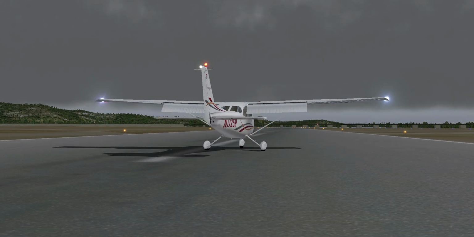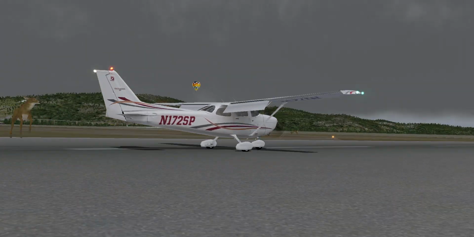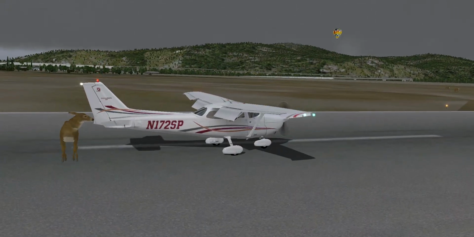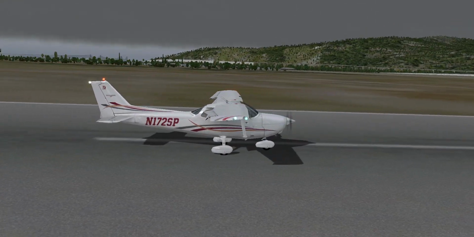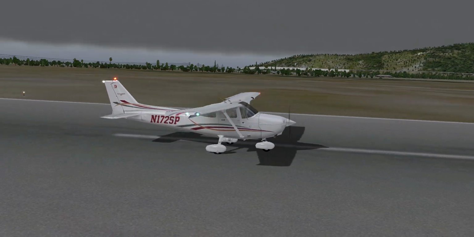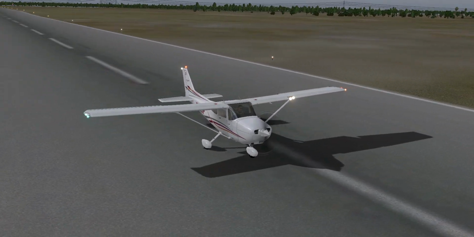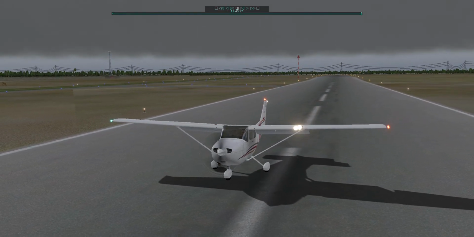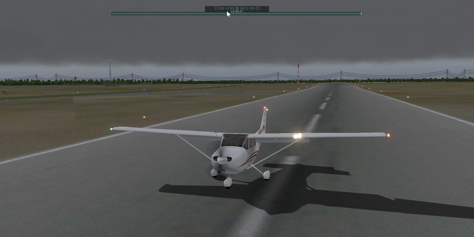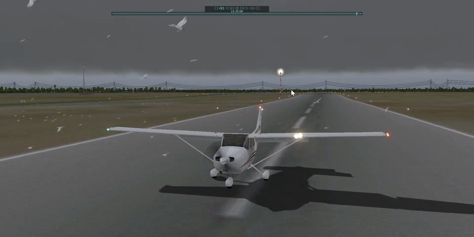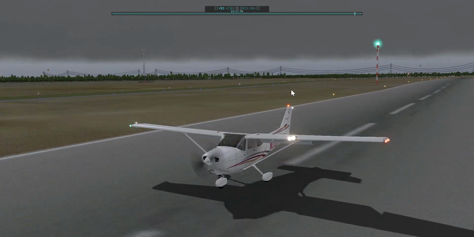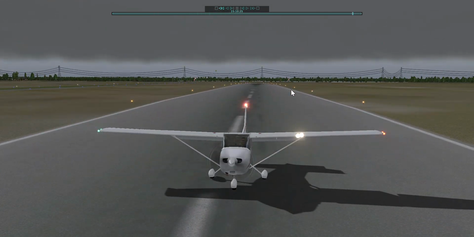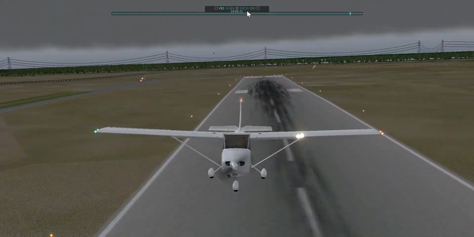Now if we go into chase view, you can see a deer literally just ran through the tail section of my airplane, but let's ignore that. So, yeah, let's go to rewind and see just how far we were off the aim point. Oh, also there were birds. Okay, someone messed with the disaster settings.